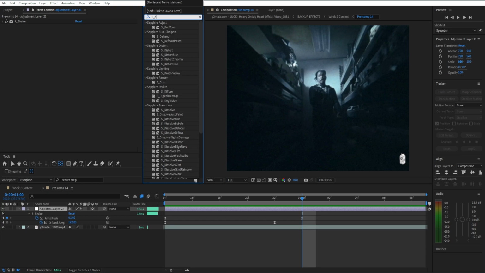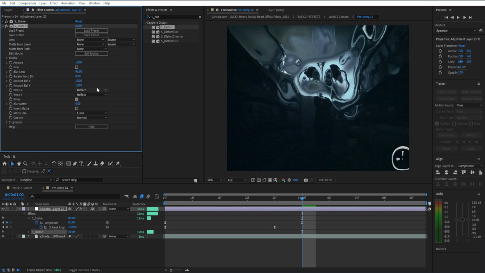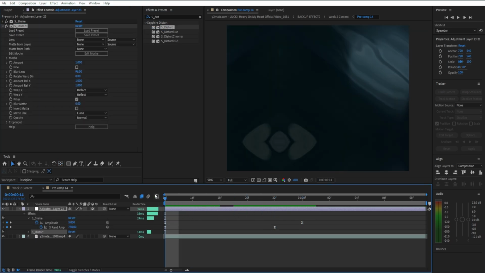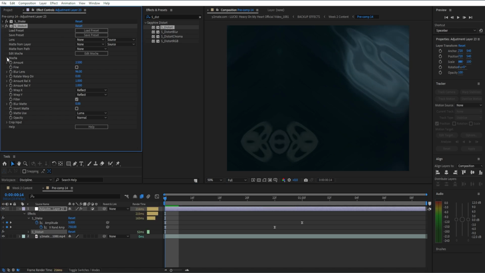Next effect I'm going to add is S_Distort. I'm going to drag it in right there. I'm going to head towards the start of our clip. I'm going to put our amount to 2.5. Going to click on our stopwatch to create a first keyframe.